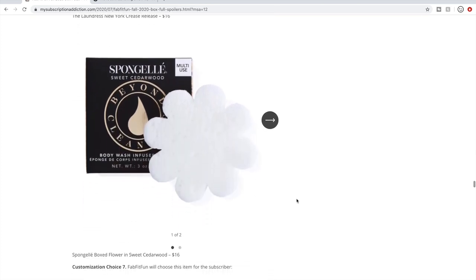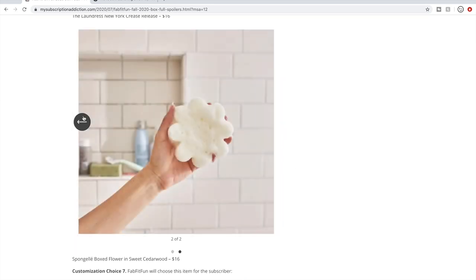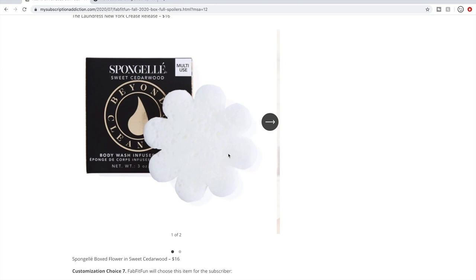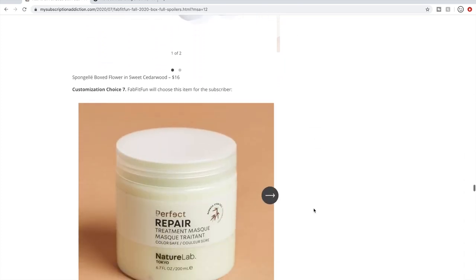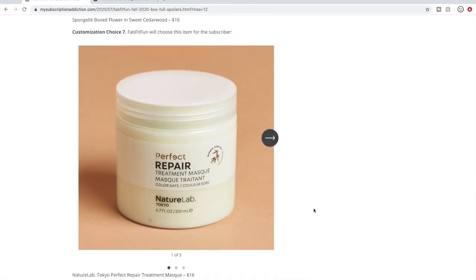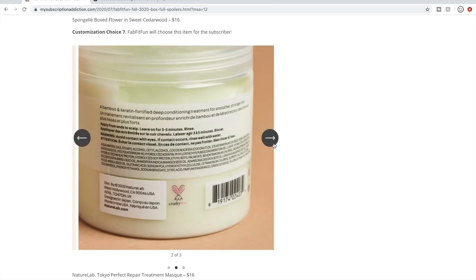And then you might get a Spun Gel Box, Flower and Sweet Cedar Wood, a $16 value. I don't do spun gels, but they are super well loved. If you want to know if you like a scent, you can go to the forum. People talk about the scents all the time, trying to figure out which one they want to pick when they're available in sales. And then, oh, this has really great reviews. And then there's the Nature Lab Tokyo Perfect Repair Treatment Mask, a $16 value. And this has great reviews. It's cruelty-free.